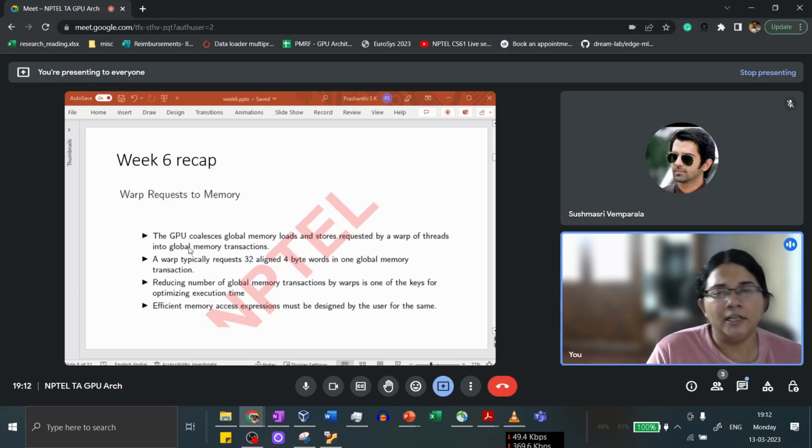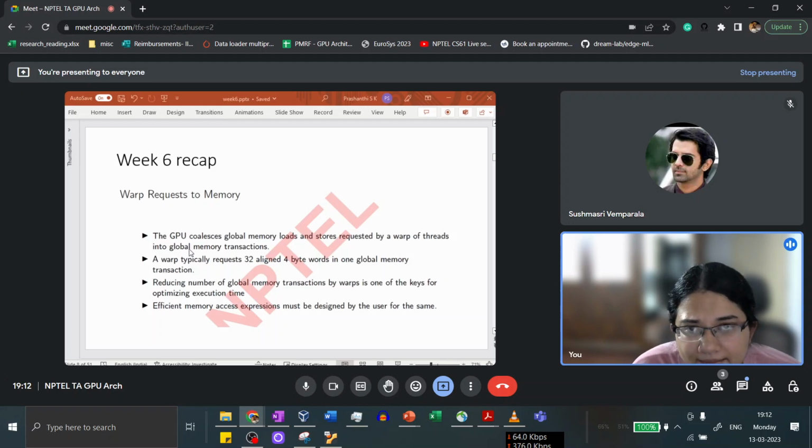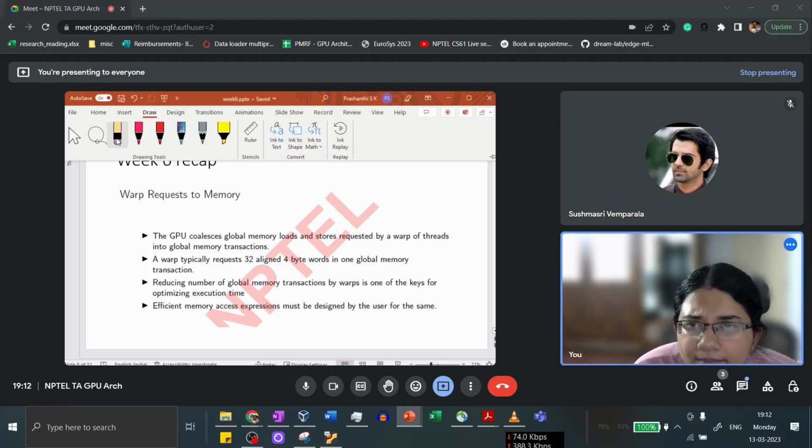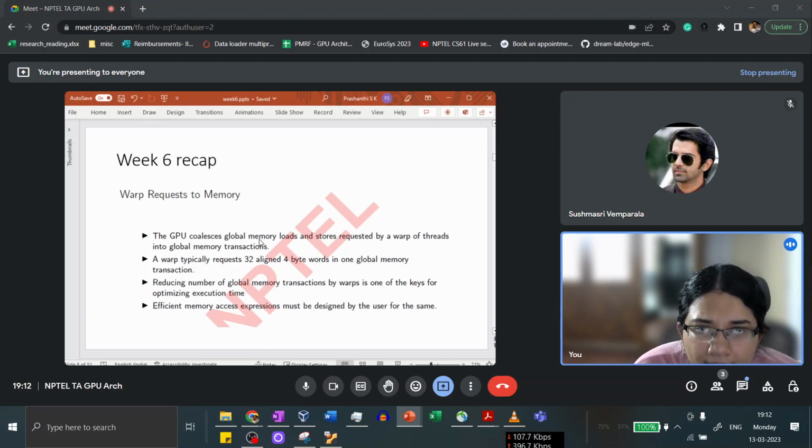Then when you have a warp requesting some memory, the GPU coalesces these global memory loads and stores requested by a warp, right? What is the advantage of doing this? Instead of doing multiple loads and stores, you can do it at the same time, and that gives you better performance. And since you have this notion of a warp of threads where all of them typically work on the same instruction, you get benefits from this coalescing.